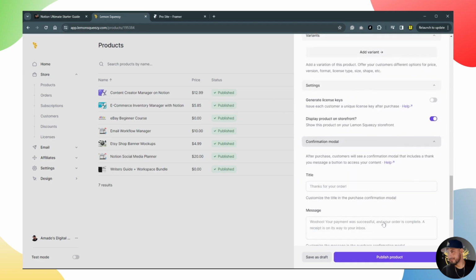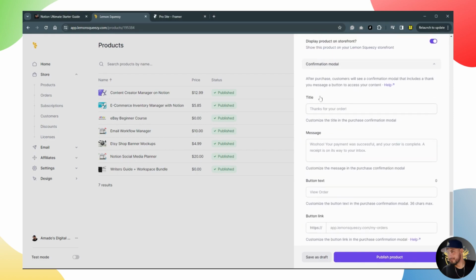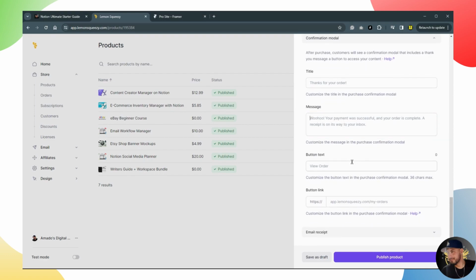So confirmation modal. The confirmation modal is when people actually purchase your product, they're gonna get a little pop-up screen, a modal, and they'll see this message: thank you for your order, woohoo, your payment was successful. You could customize this to whatever you want, so you could change the title and you could change the message to something that fits your brand.